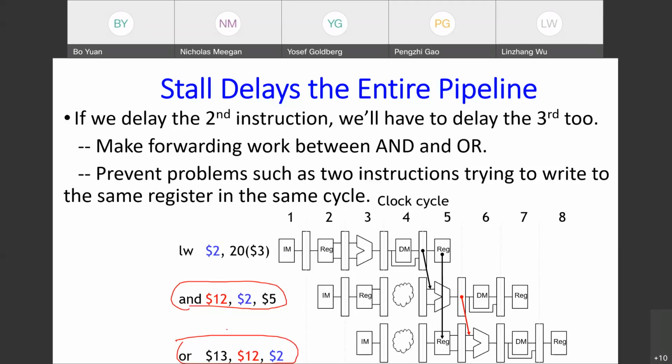Okay. Any questions? Any questions? You can see that the stall should be much easier to understand as compared to the forwarding, right?